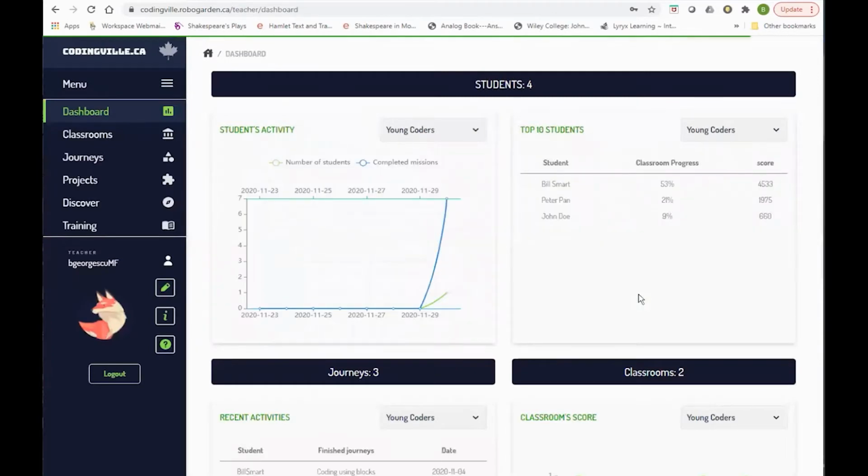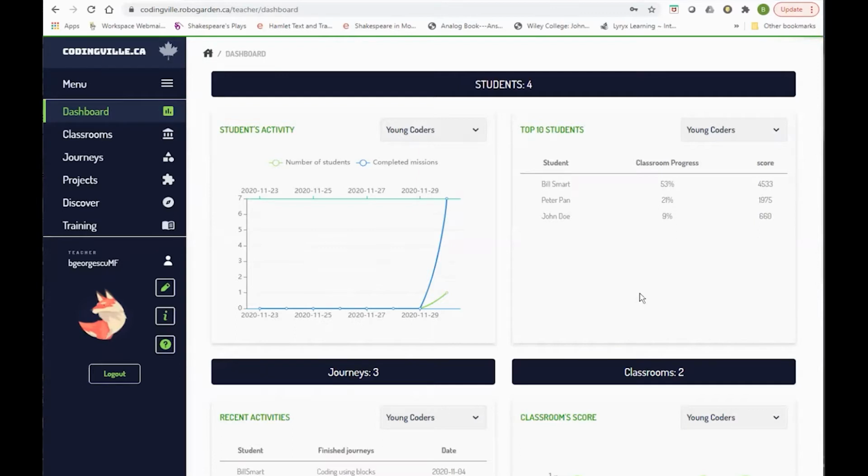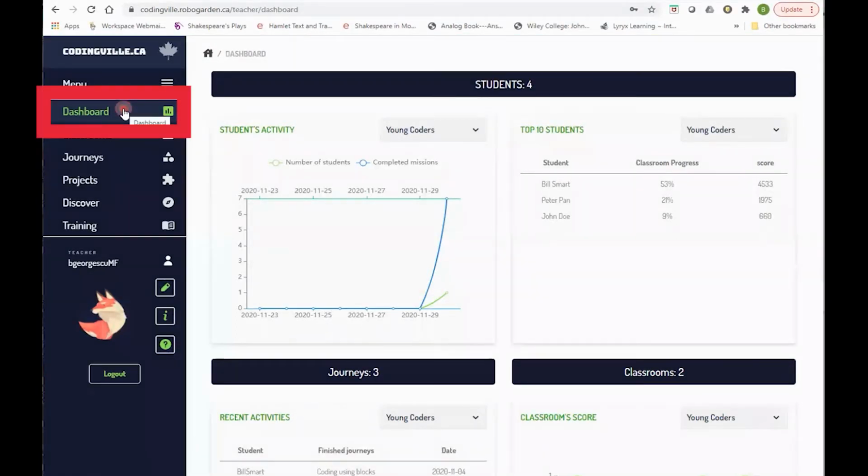As you can see on your left-hand side of the screen, there are several menu options. We will be going through each one and discussing how to use it and its main features. First, let's click on the dashboard.